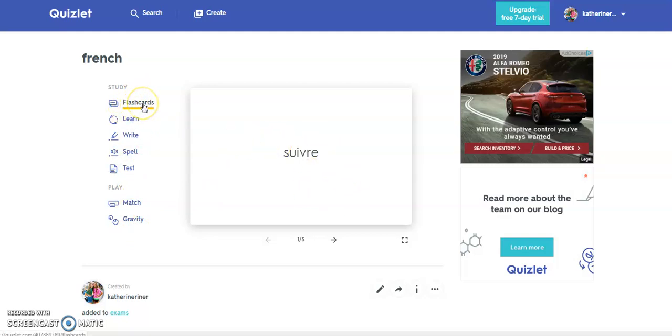And so if you just want to use it as flashcards, then you just click on it, and then there's the answer, and then you go to your next one, and you can just practice with them as flashcards. So that's one thing you can do.